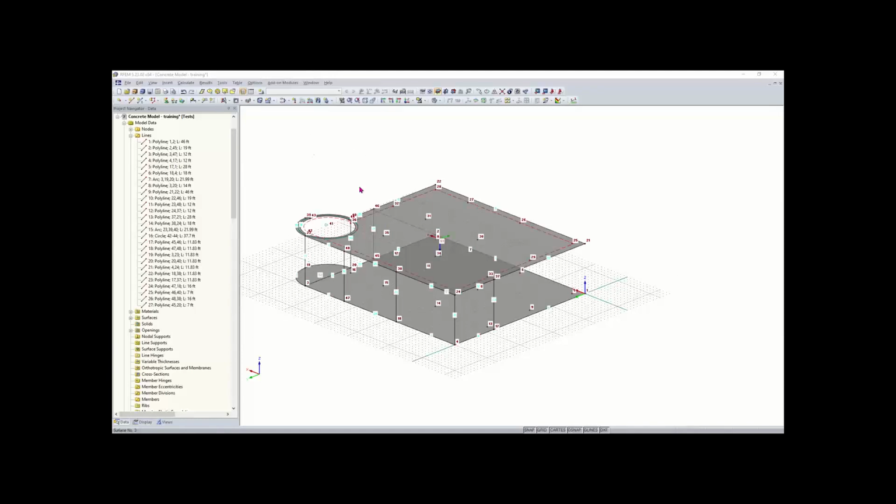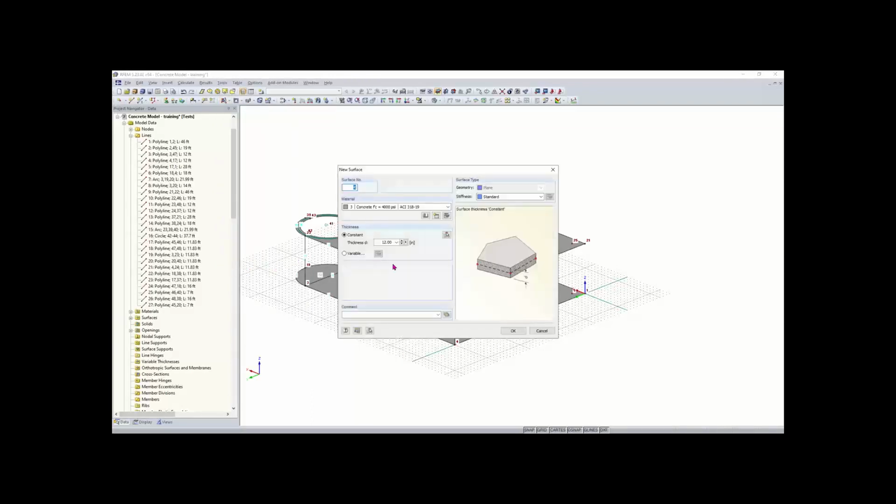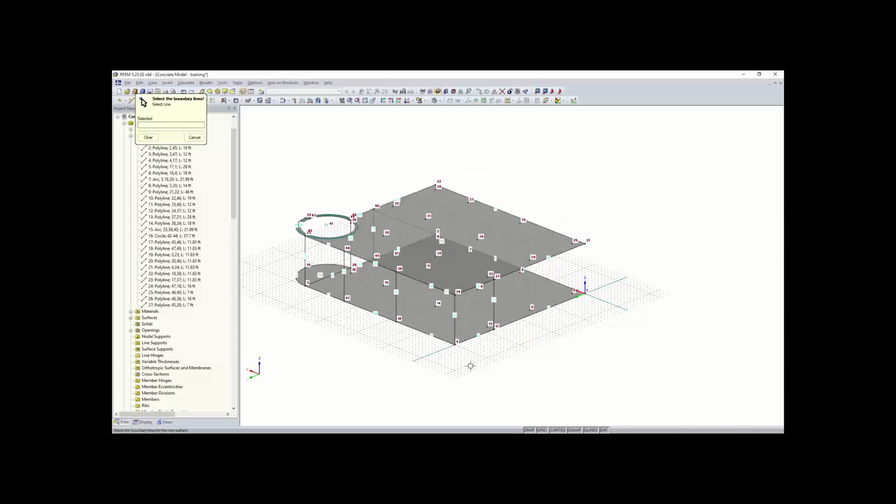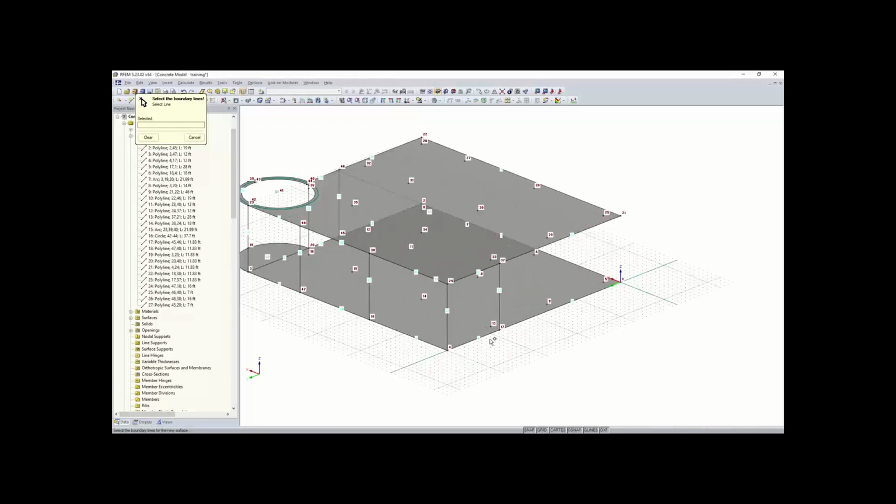And now we can create our walls. Pretty simple. We'll go up here to select boundary lines. And these walls are going to have a thickness of 8 inches. And everything else here is good. And now we can just easily select the boundary lines of the surface. So I'll start over here and I'll click each line.